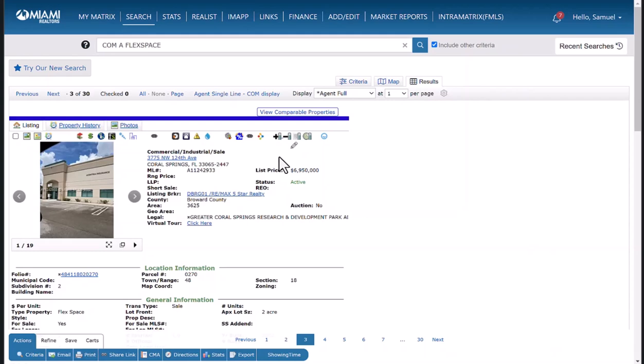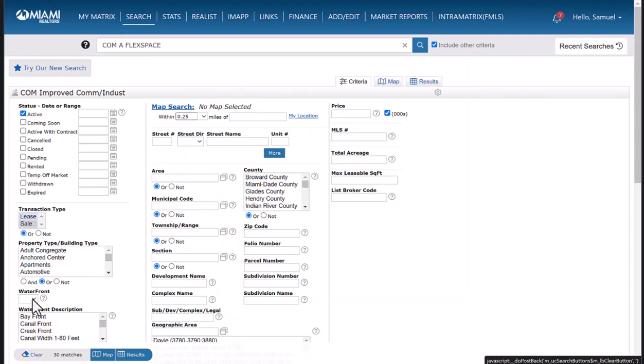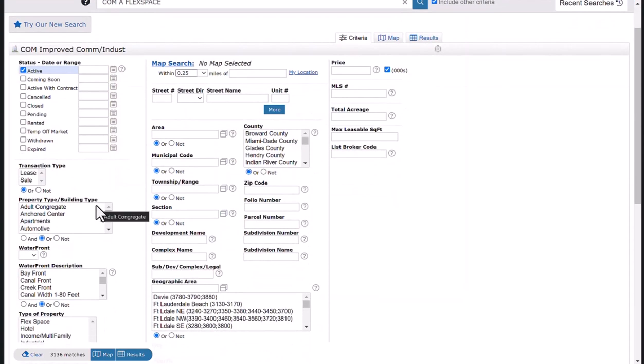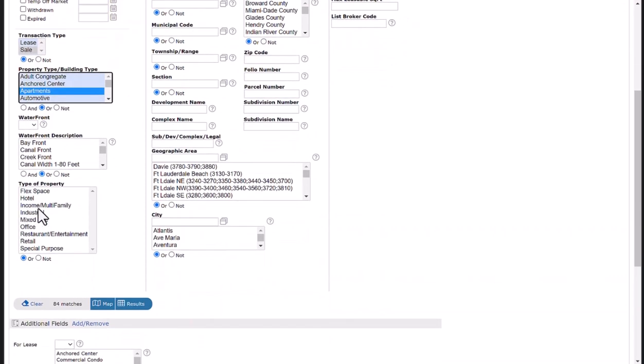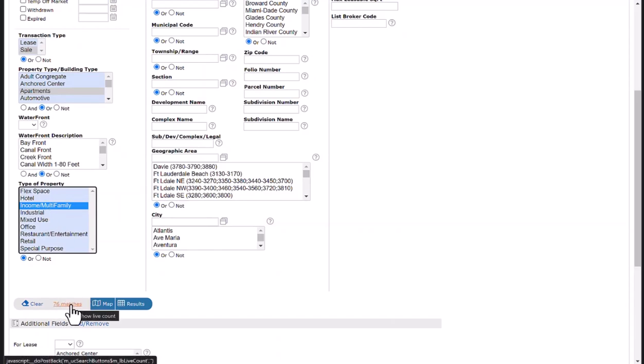We're going to perform a search for an investor. The investor wants to buy apartments. So in order to do that search, we're going to go back into the grid criteria and clear it so we can start over from scratch. I am going to select active. And then in order to search for apartments that are for sale, we're going to go down to transaction type and select for sale. Then we're going to go down to property type, select apartments, and under type of property, select income multifamily. That's going to bring us down to 76 matches.